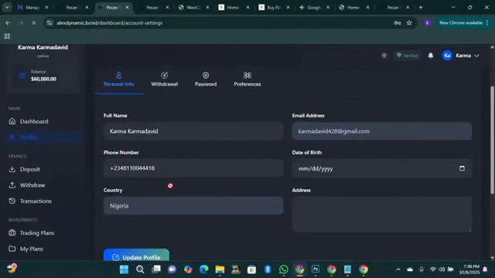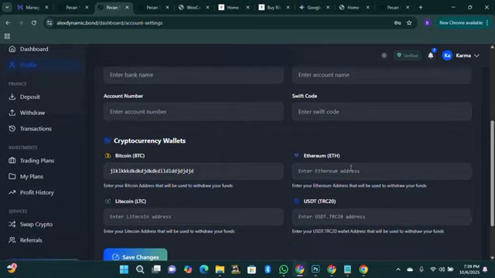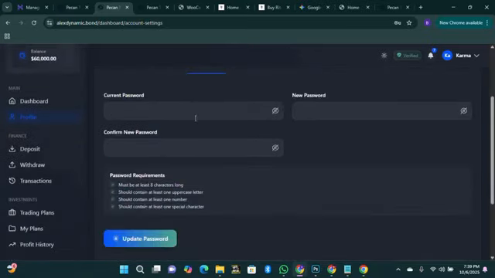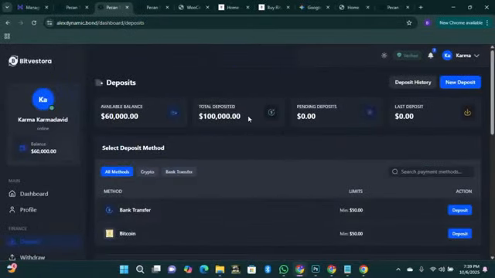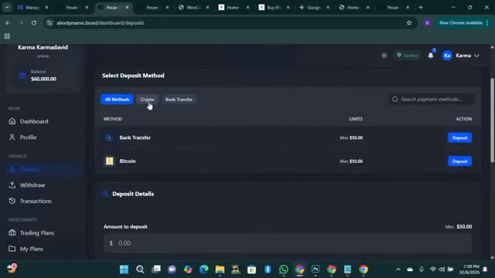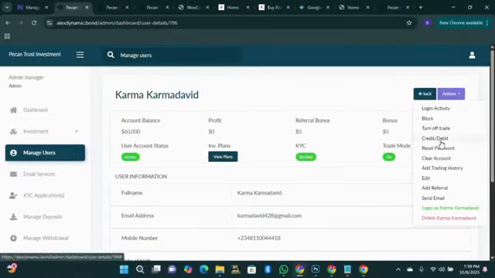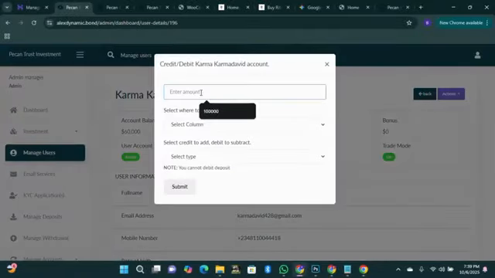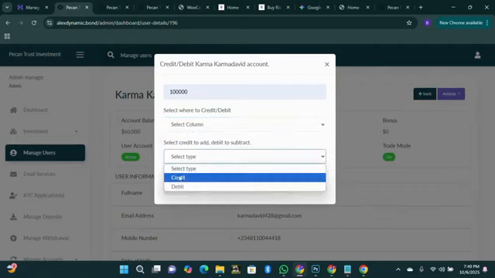Users can also update their profile, including their personal details, withdrawal information, and their notification preference. They can deposit funds through bank transfer, crypto, or any payment method you set up. And as the admin, you can also manually credit or debit users whenever necessary.